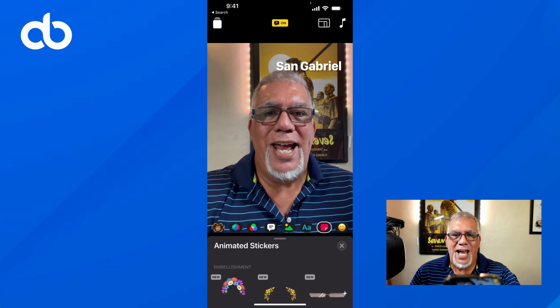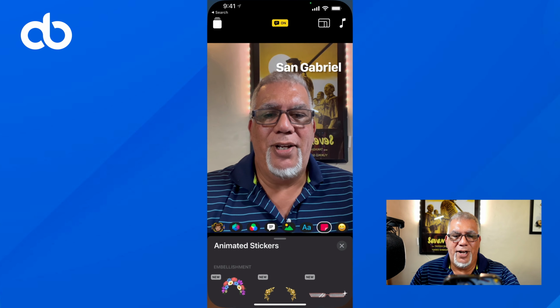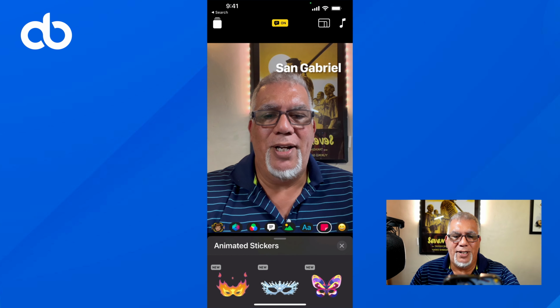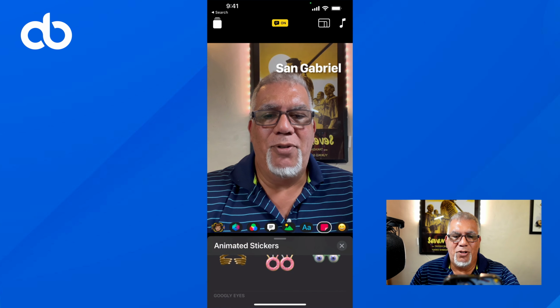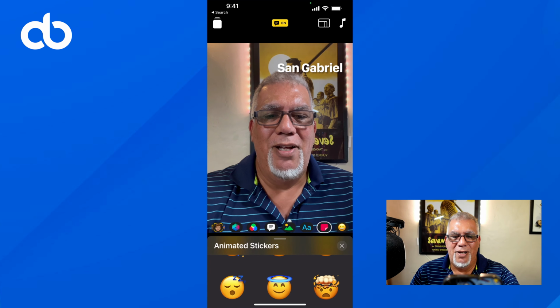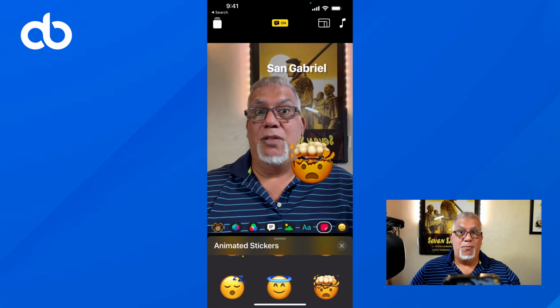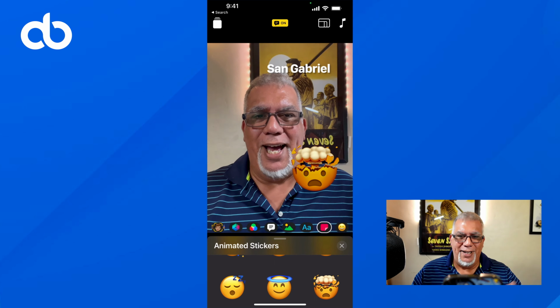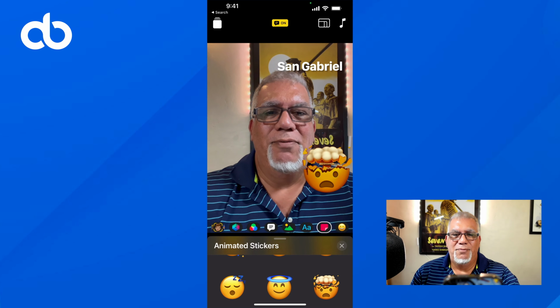Next to that, I've got animated stickers. So there's all kinds of fun things in here if you wanted to add that. Goofy eyes, googly eyes, emojis, animated stickers, all kinds of fun stuff. Let's do this, my mind's blown. And there it is. It's just blowing my mind. Oh my God, so that's fun.